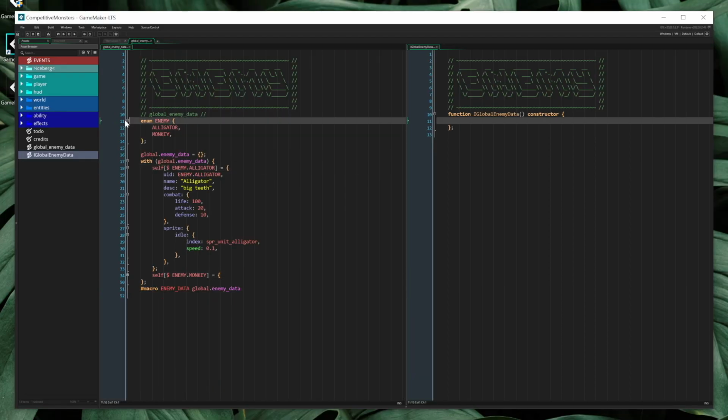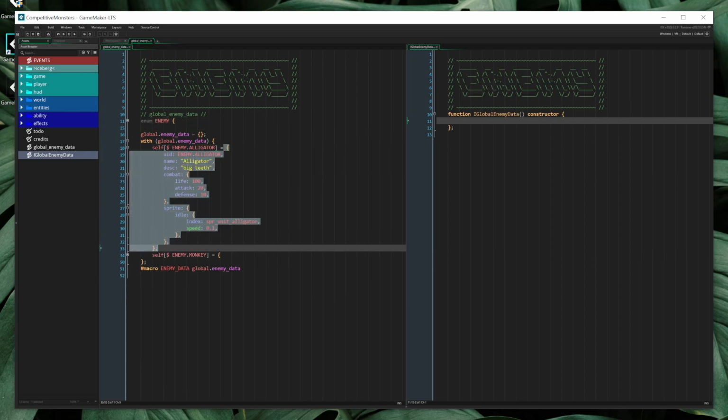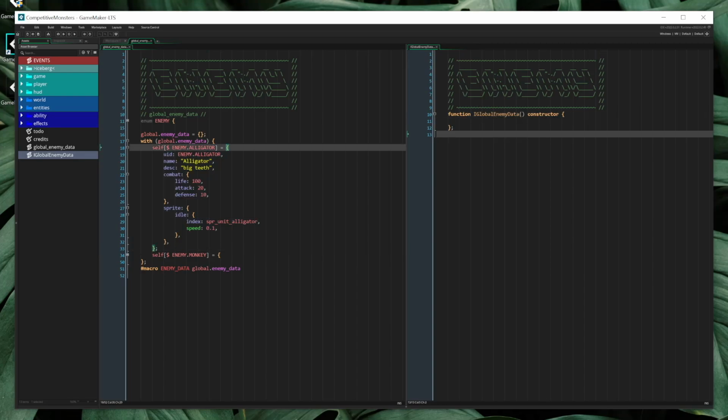Now I'm going to take a look at our enemy alligator. And the idea here is that we want to replace the implementation of this anonymous struct with the implementation of our new constructor. So to do that, I will simply say new IGlobalEnemyData. And I will wrap all of this inside of this new constructor.